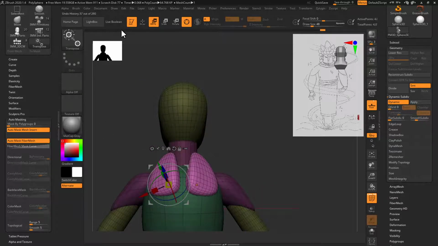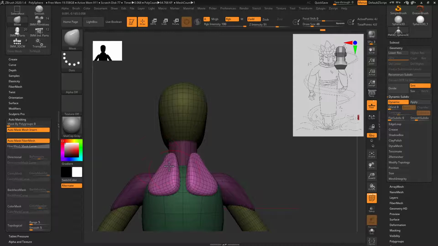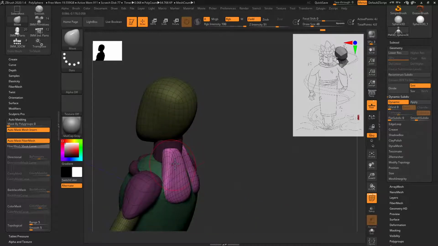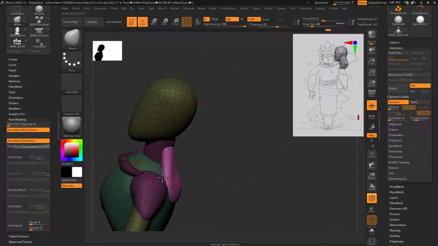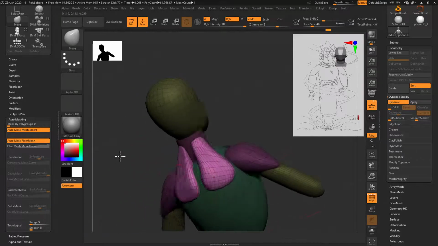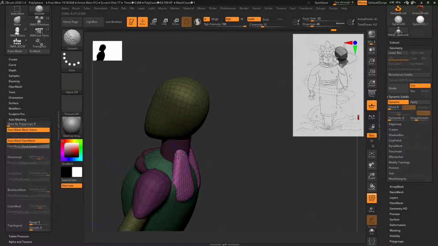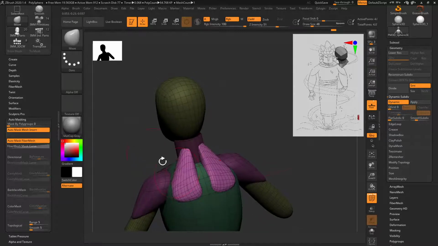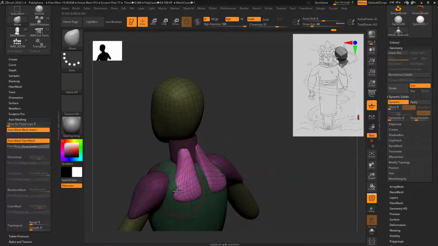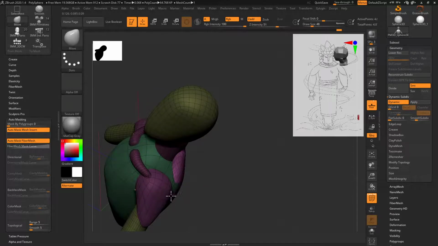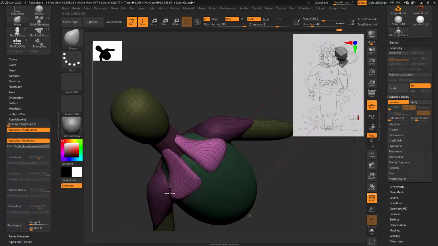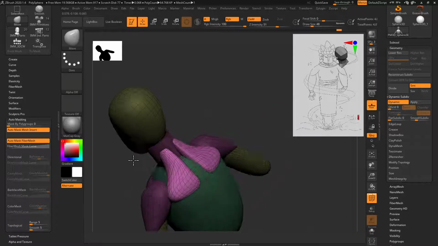Okay, going to go into draw, put that in there, and then I'm just guessing stuff here. I'm not following any anatomy because I'm not doing the final or anything. Just showing you the stuff you want to do, and then just smoothing. Pretty much you can do the whole character with this sort of method.